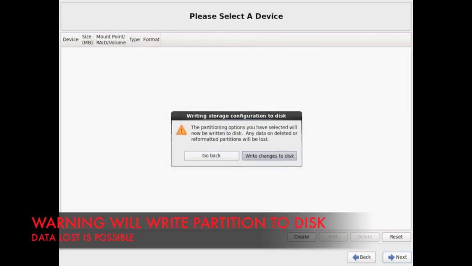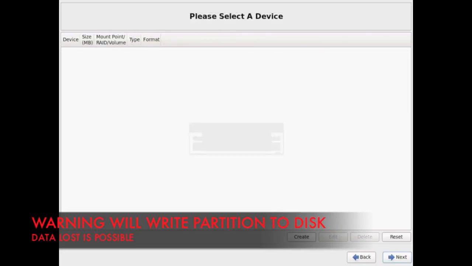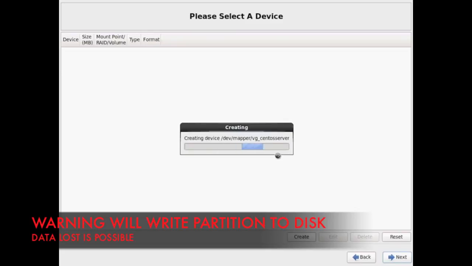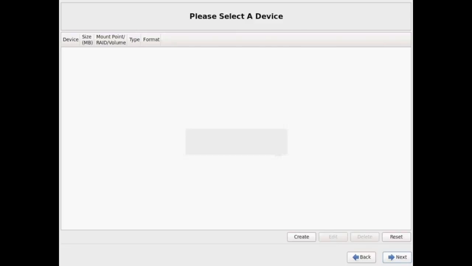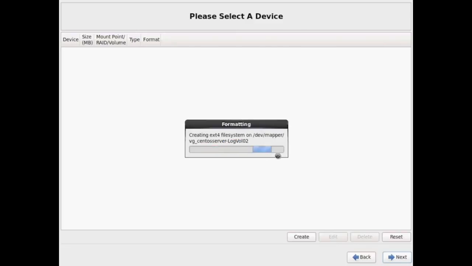If you hit next, it's going to start formatting the disk according to what you set in your partition table there. You notice to get this option, I did first say review partition in the previous window, so make sure you select that.